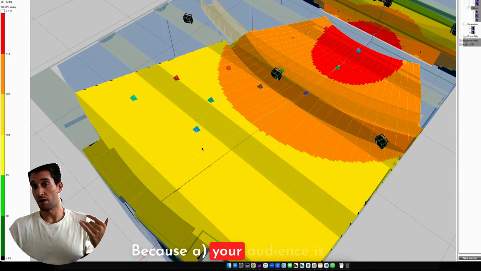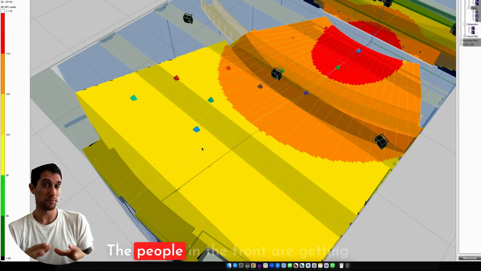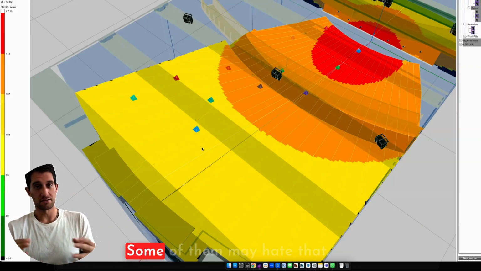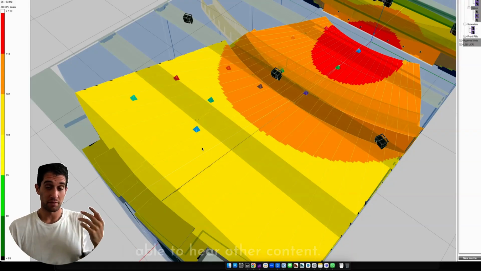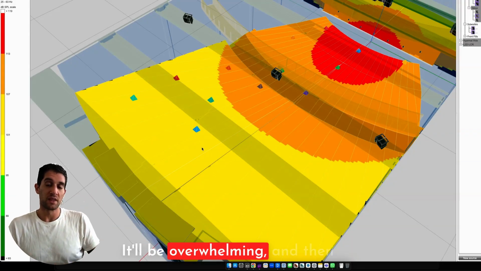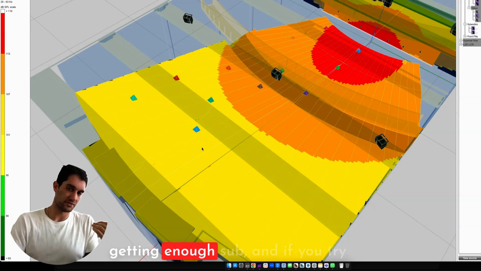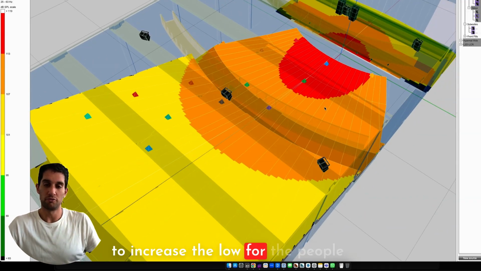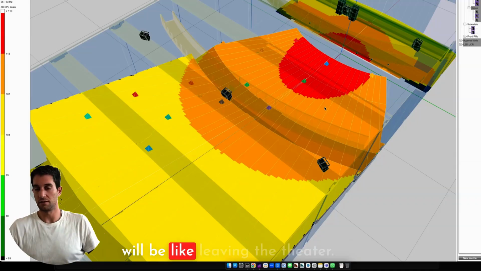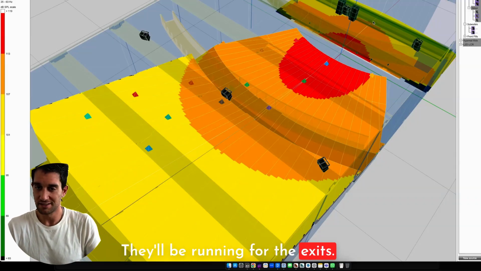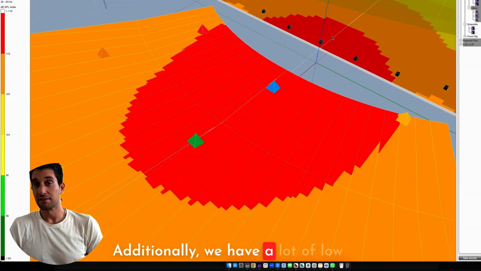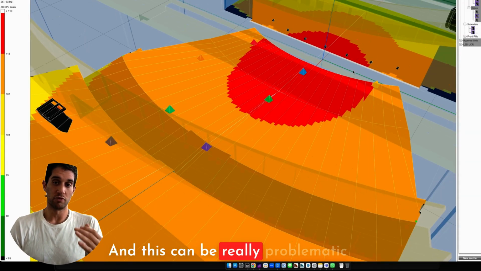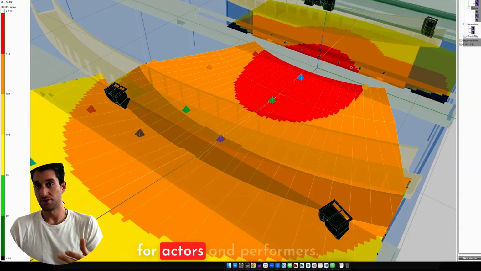Why? Because A, your audience is having a very different experience. The people in the front are getting kind of blasted with subwoofer, which some of them may like that, some of them may hate that, but overall they may not be able to hear other content. It'll be overwhelming. And then the people in the back are not getting enough sub. And if you try to increase the low for the people in the back, the people in the front will be like leaving the theater. They'll be running for the exits. Additionally, we have a lot of low frequency energy on the stage. And this can be really problematic for actors and performers.